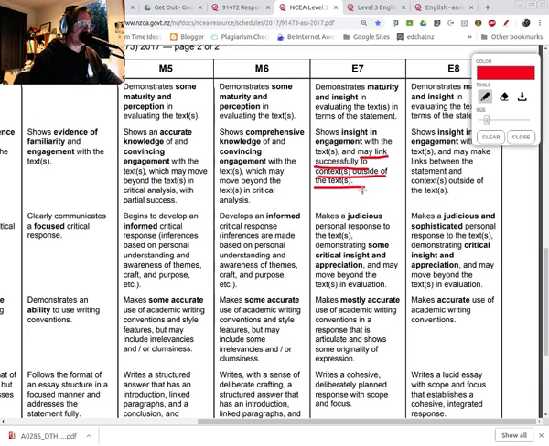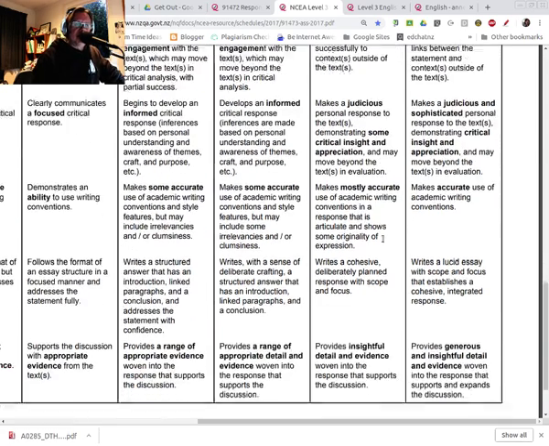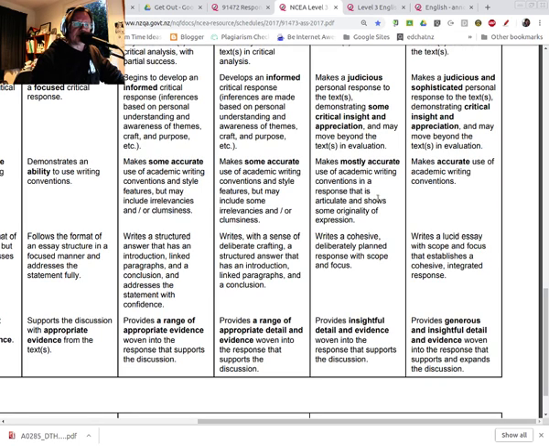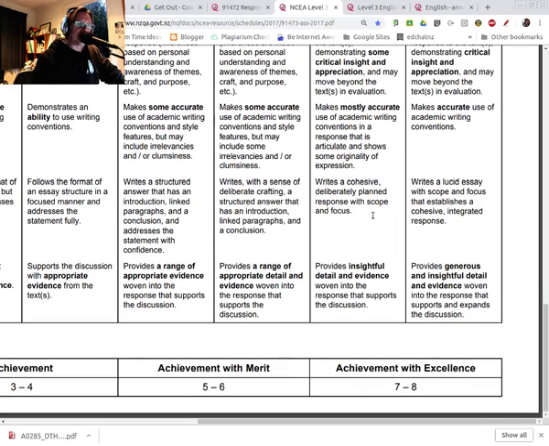that's your secondary sources. So if you can quote something about blaxploitation films, or if you have a secondary source and you can make reference to it, that demonstrates to me a real maturity and engagement with the text. Makes a judicious personal response to the text, demonstrating some critical insight and appreciation, and moves beyond the text. So we're pretty much doing that.